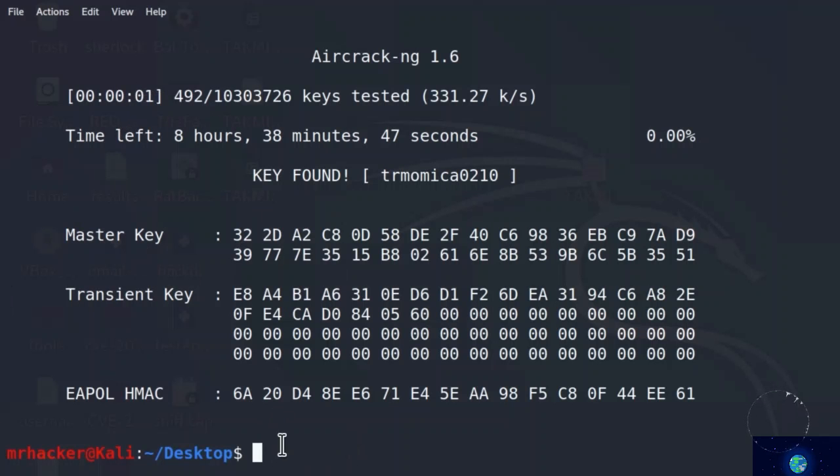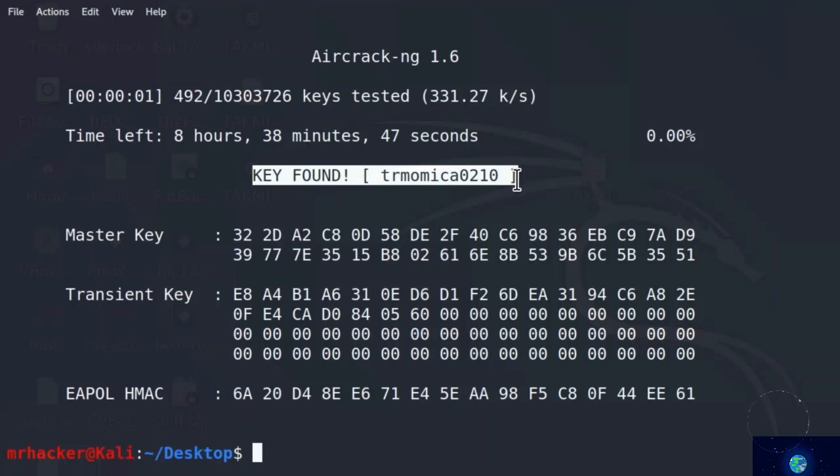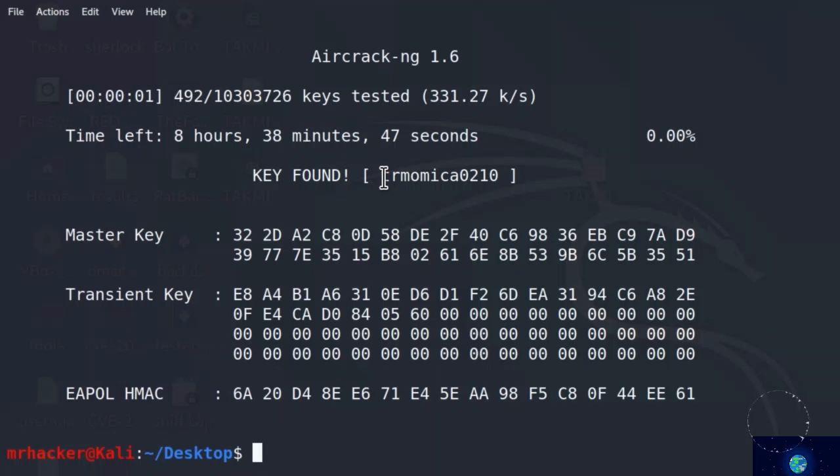You will notice as soon as it finds the password, it will stop the execution of the program, and it will print it right here. Key found, and in the brackets will be the correct password to that wireless access point. It scanned about 492 passwords out of 10 million, and in less than 1 second it found the correct password.